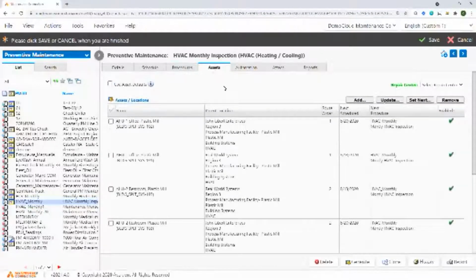Each preventive maintenance can have a set of assets that need to be covered in a specific route order. The automations in the system allow me to generate a work order for each of these assets, or to simply include all of these assets under one work order.